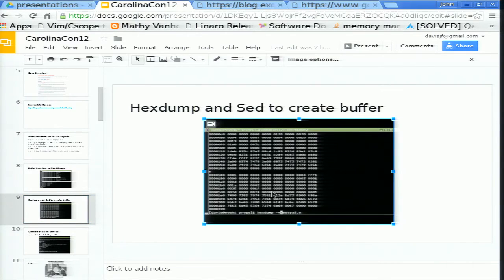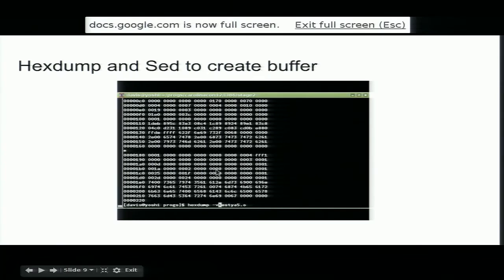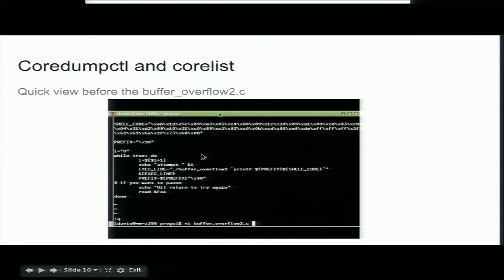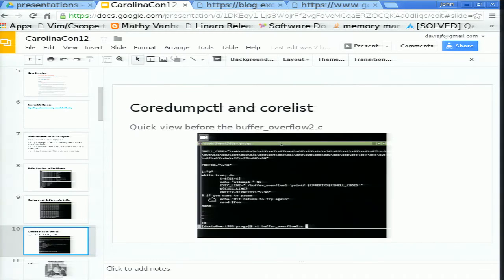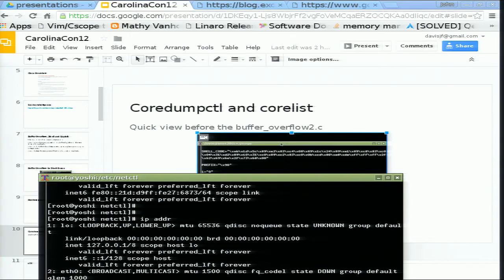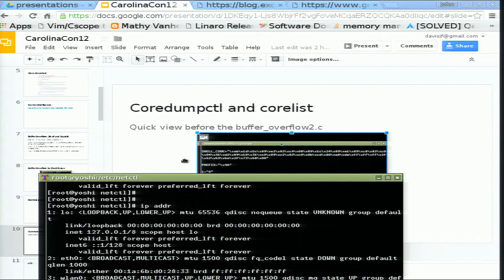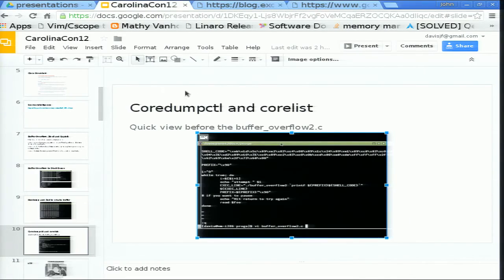All right, so some of the tools that I was using to do this with. So we're just going to wing it.